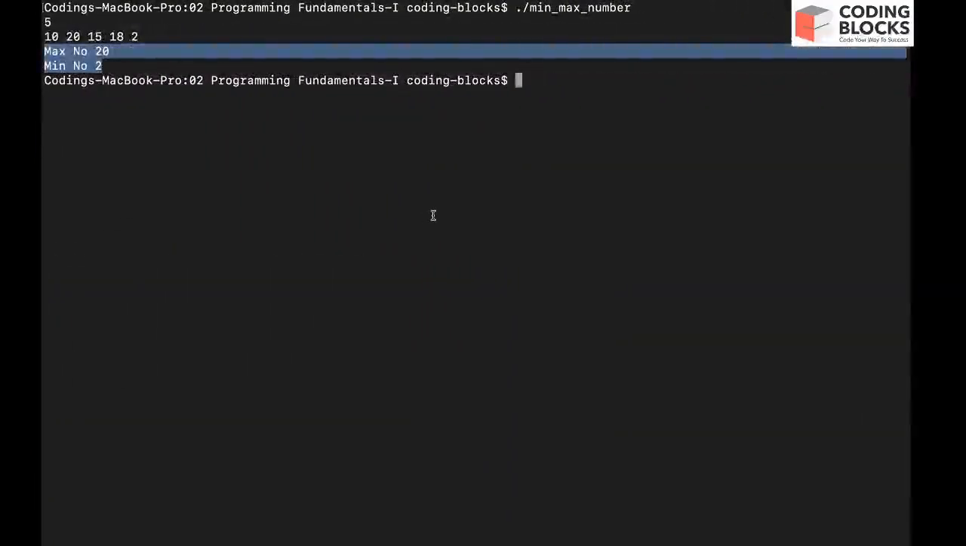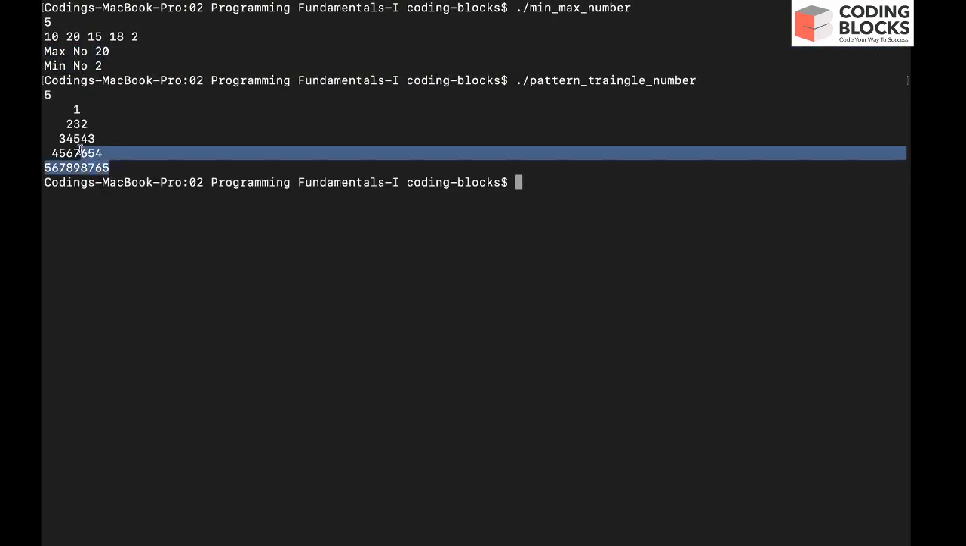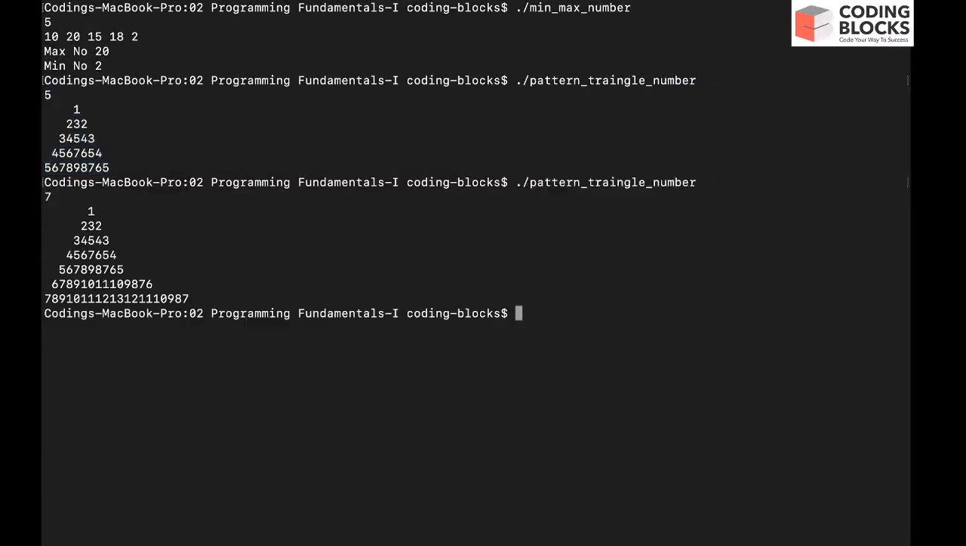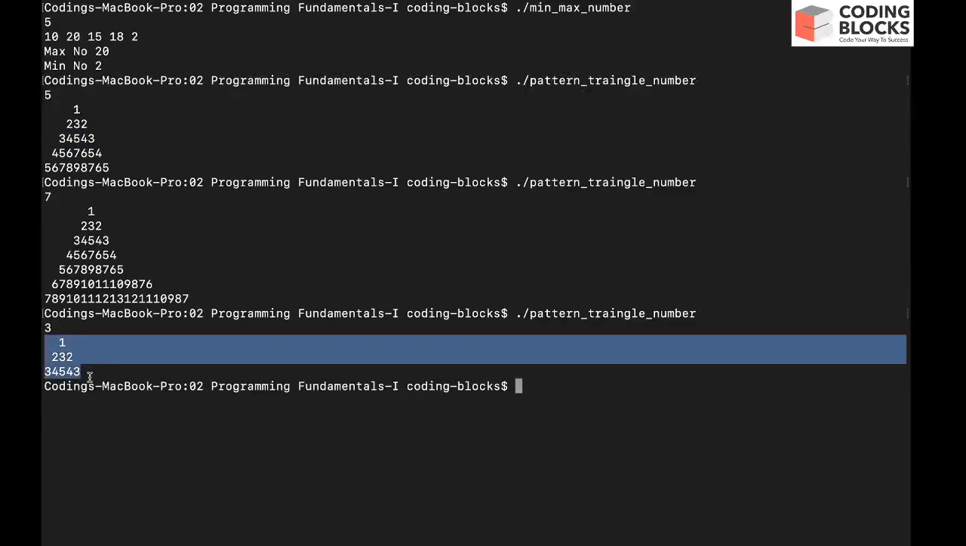So let's run this, and let me give n equal to 5, and this is exactly the same pattern that we wanted to print. You can try for n equals 7 and you will get the pattern, right? And for n equals 3, this is the pattern, right?